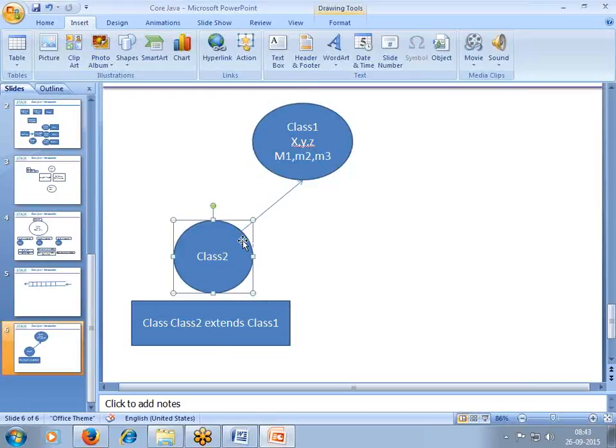That means inside class 2 we can access all the instance variables and methods which are defined in class 1 automatically by default. Inside this class 2 we can access all these 3 variables and all these 3 methods by default. That means it automatically gets all variables and methods defined in the parent class. This is the parent class and this is a child class, but in Java it is called a superclass and a subclass. Are you clear? This is a superclass.